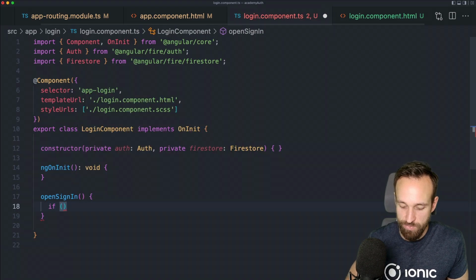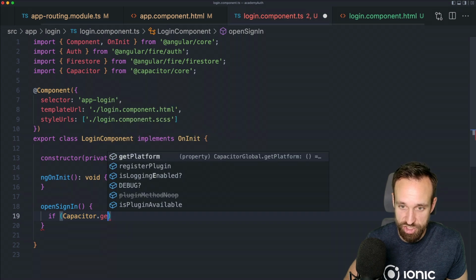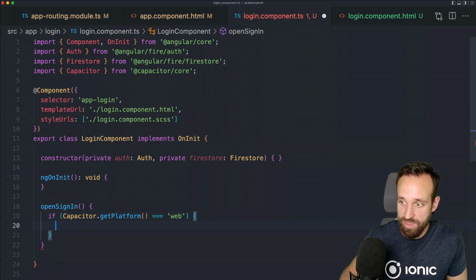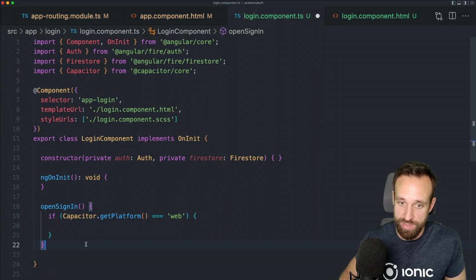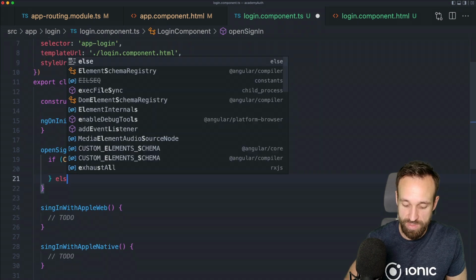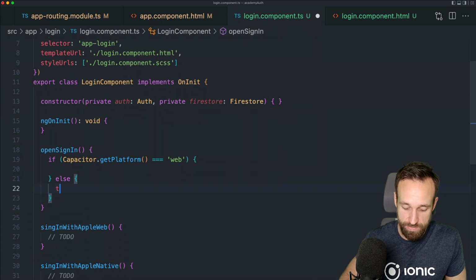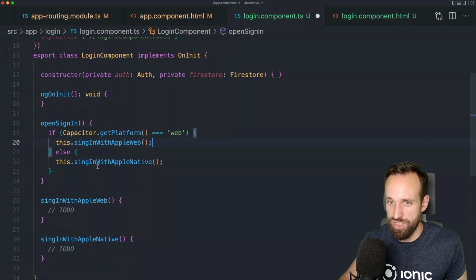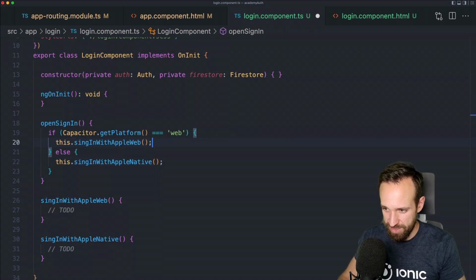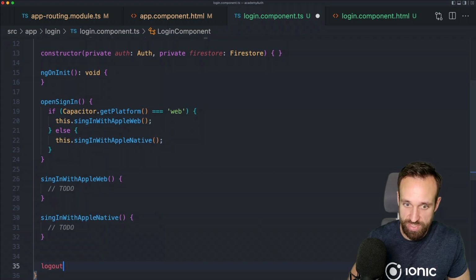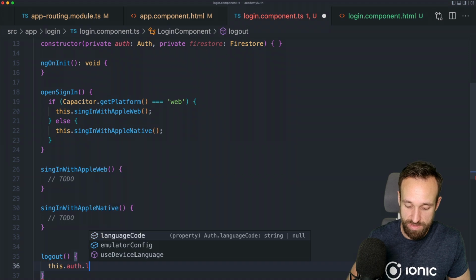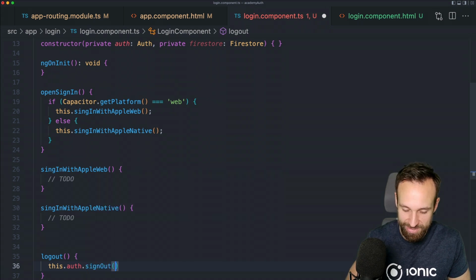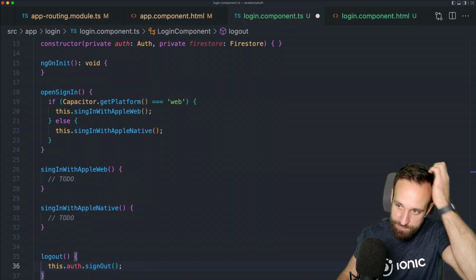So we're gonna add this, which we can also easily do with Capacitor, and check if the underlying platform currently is web. So in that case, we're gonna implement a sign-in with Apple for the web. And in the other case, we're gonna sign in natively, because that's pretty amazing. And on a native device, you don't wanna do it with a web pop-up or anything like that. We can also add a little logout function already. So this.auth logout. No. Actually, it's this.auth signOut, not logout, but we're gonna get to that later.